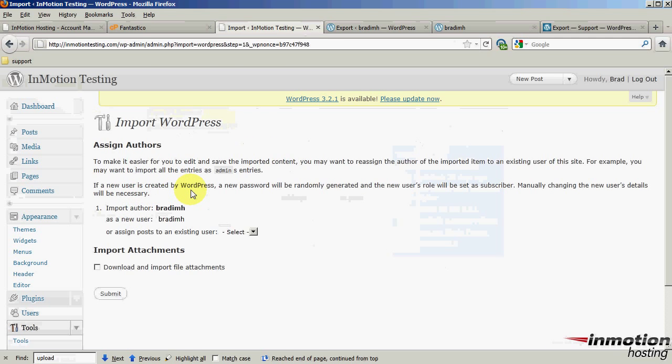Now, at my WordPress.com blog, I was referred to as Brad IMH, but on my InMotionTesting.com blog, the author is actually named Brad. So what I want to do is I want to assign all posts and pages by this author, assign them to Brad. I also uploaded an image, and if you had any other attachments on your blog, you'll want to make sure that you choose Download and Import File Attachments. Go ahead and click Submit.